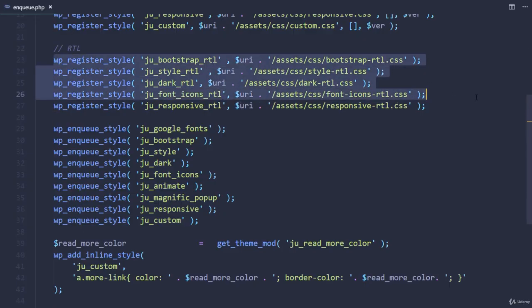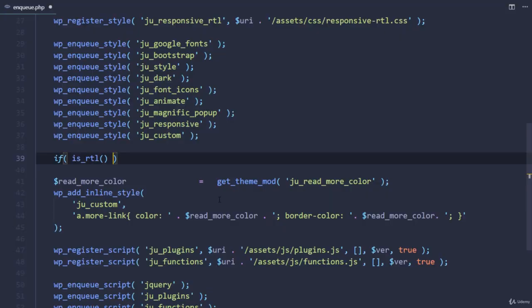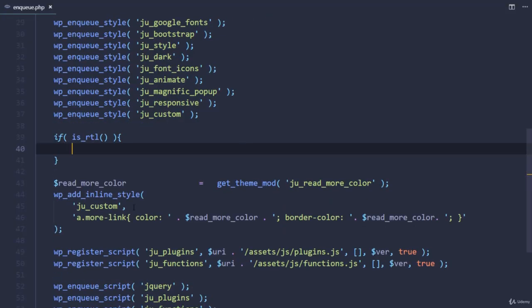However, I don't want to enqueue these files right away. I want to check to see if the site is in RTL mode. Inside a conditional statement, call the function isRTL. If this function returns true, then that means the site is in RTL mode. If it is in RTL mode, then I'm going to enqueue all the styles we just registered, like so.